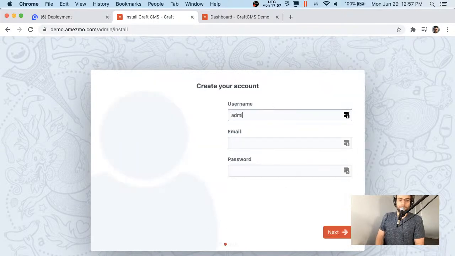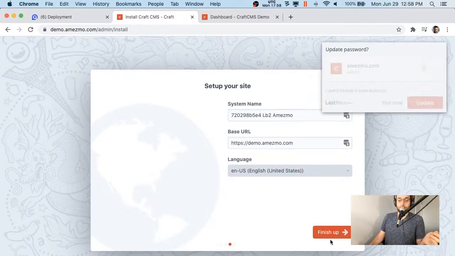And why are we seeing just the create your account screen? Why aren't we seeing the database screen? Well, that's because Amezmo already created the variables for you that CraftCMS will read, right? It's just removing the friction associated with starting a new site or importing an existing site.